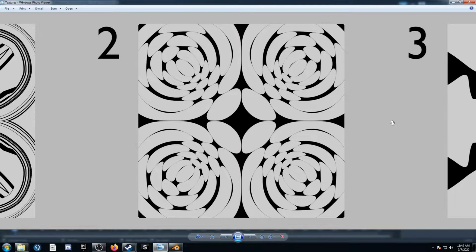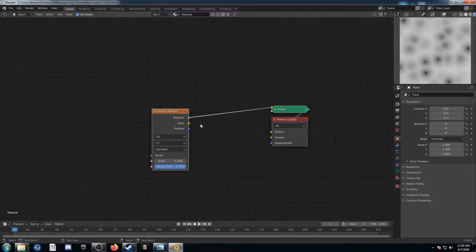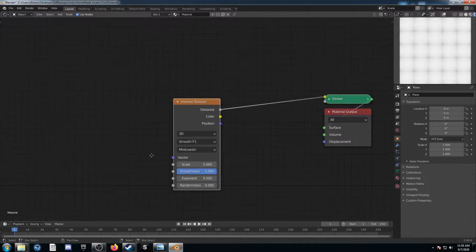Up next, we're going to take a look at texture 2. First up, let's bring in a Voronoi here and just place it here. Control Shift left click to bring out that preview, and I'm going to go ahead and set this to smooth F1 Minkowski. Then I'm going to change the randomness to 0, and everything else I'll just leave the same.